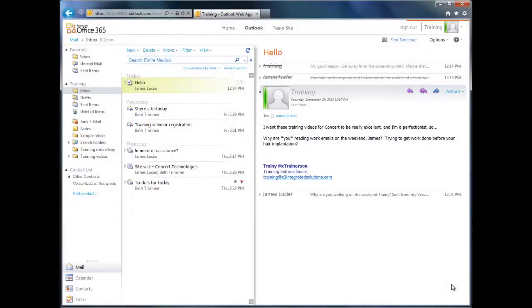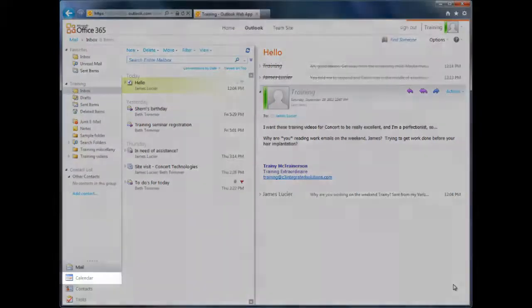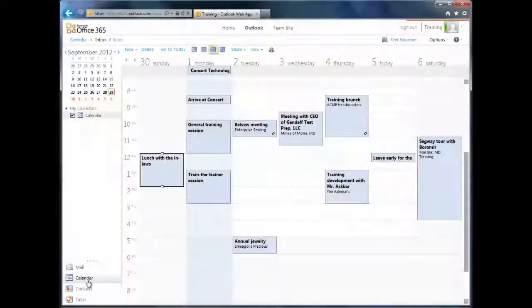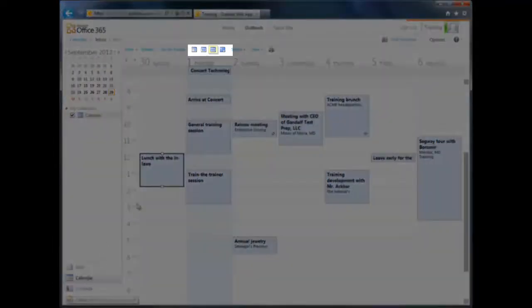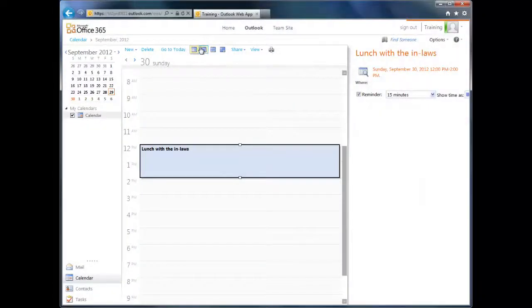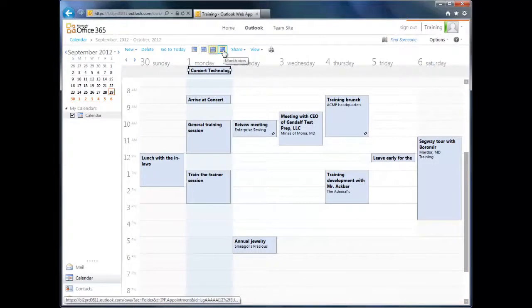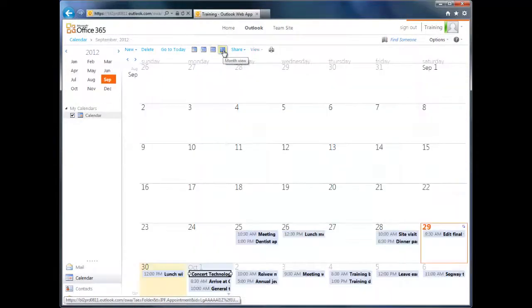First, we need to get to the calendar. To do that, just click the Calendar button at the bottom of the navigation pane. OWA will typically default to a weekly view of your appointments, as you can see here, but there are other ways to view your calendar too, using the Calendar View buttons at the top of the screen. Here it is by day, by work week, again by the full week, and by month. We'll go back to the week view for now.